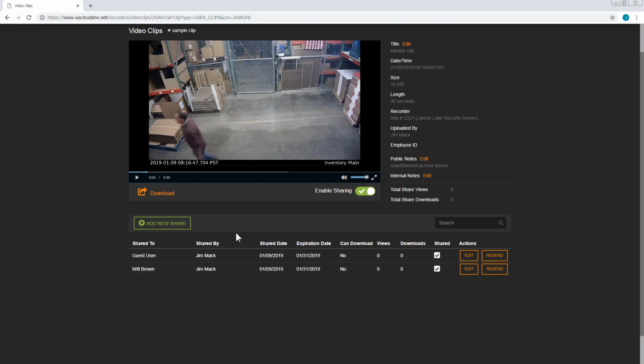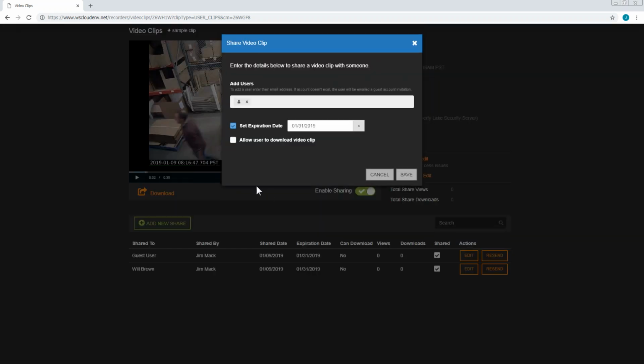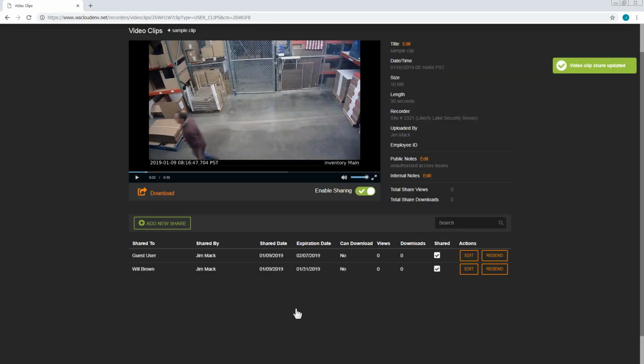Now, one of the other things we had talked about, the lawyer maybe calling up and saying, "I'm so sorry, I didn't get to the clip. I need another couple days." Well, that's as simple as going in and editing that share. And you can actually then go in and just change that expiration date, give them another week and save. Now that person's saved. So this is, again, a very, very nice way to manage your events.